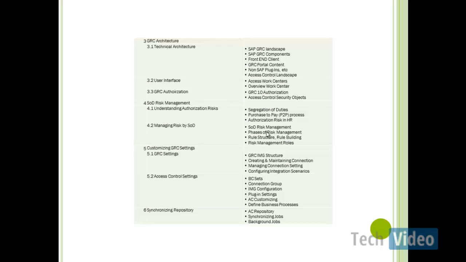So it is very important to understand, as a GRC or a security consultant, what is the risk inside an SOD. We will see two examples here, purchase to pay and HR. We will see the risk which is involved in these modules, and we will also see managing this risk using SOD risk management, what are all the phases involved in the risk management, and how to build a rule structure. And we will also discuss risk management roles.